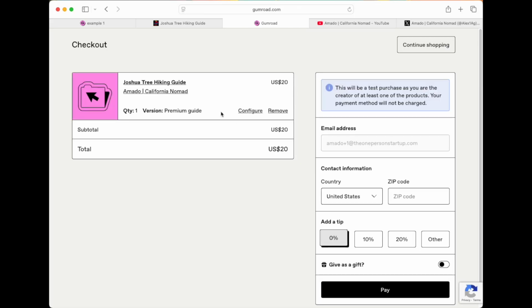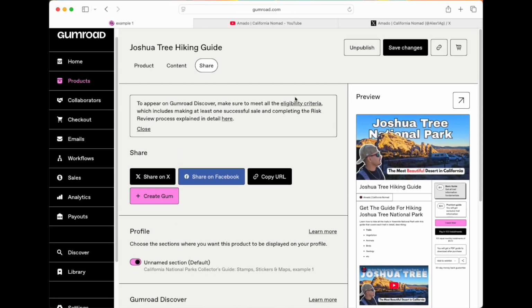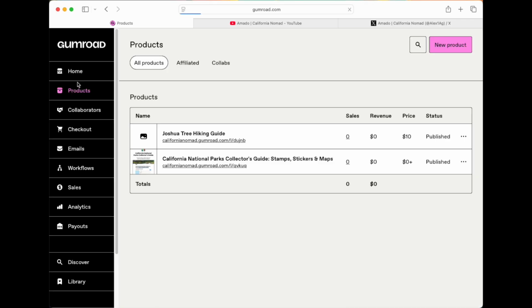And now it's going to show everything that they got in their checkout. So this is exactly what they're going to see. And since I didn't put a thumbnail, Gumroad's going to put its general picture right here. And this is where the customer will fill out all the details. Now let's go back. This is our one product. Now we're going to go back to products.